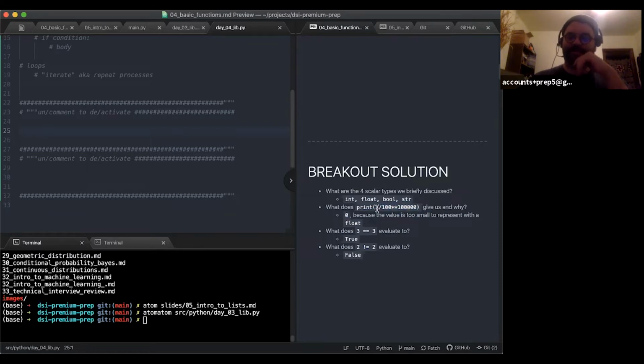So remember, division gives us a float, and 100 to the 100,000th gives us a huge number, and 1 over that gives us a very, very tiny float. So this is going to give us 0, even though the answer isn't actually 0, because it's a float underflow error, right? So Python is essentially trying to produce a number that's so small that it can't represent it accurately with the standard built-in float type.